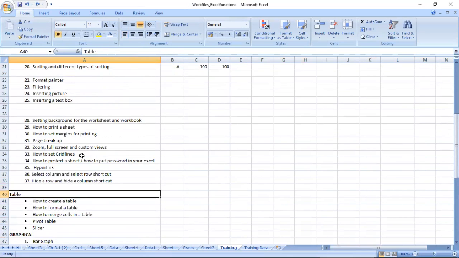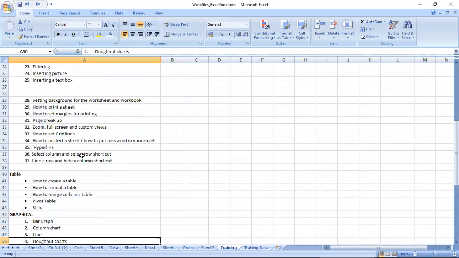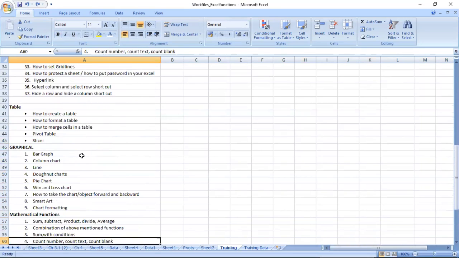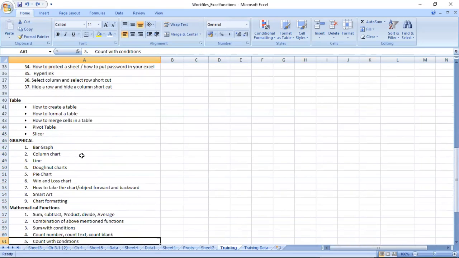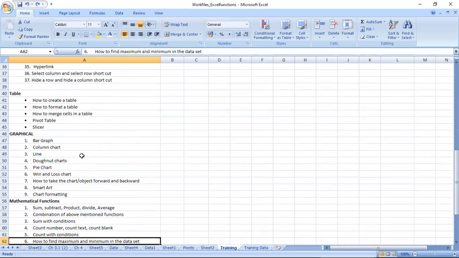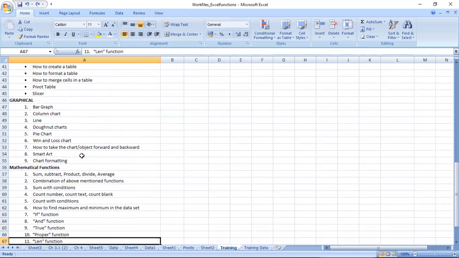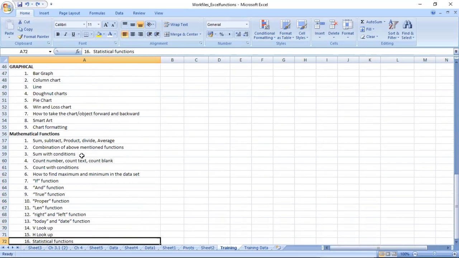All right, now in the next training we will see how to create a table and how to format, how to create pivot table slicer, and then we will take a look at graphs and then a couple of mathematical functions. All right.